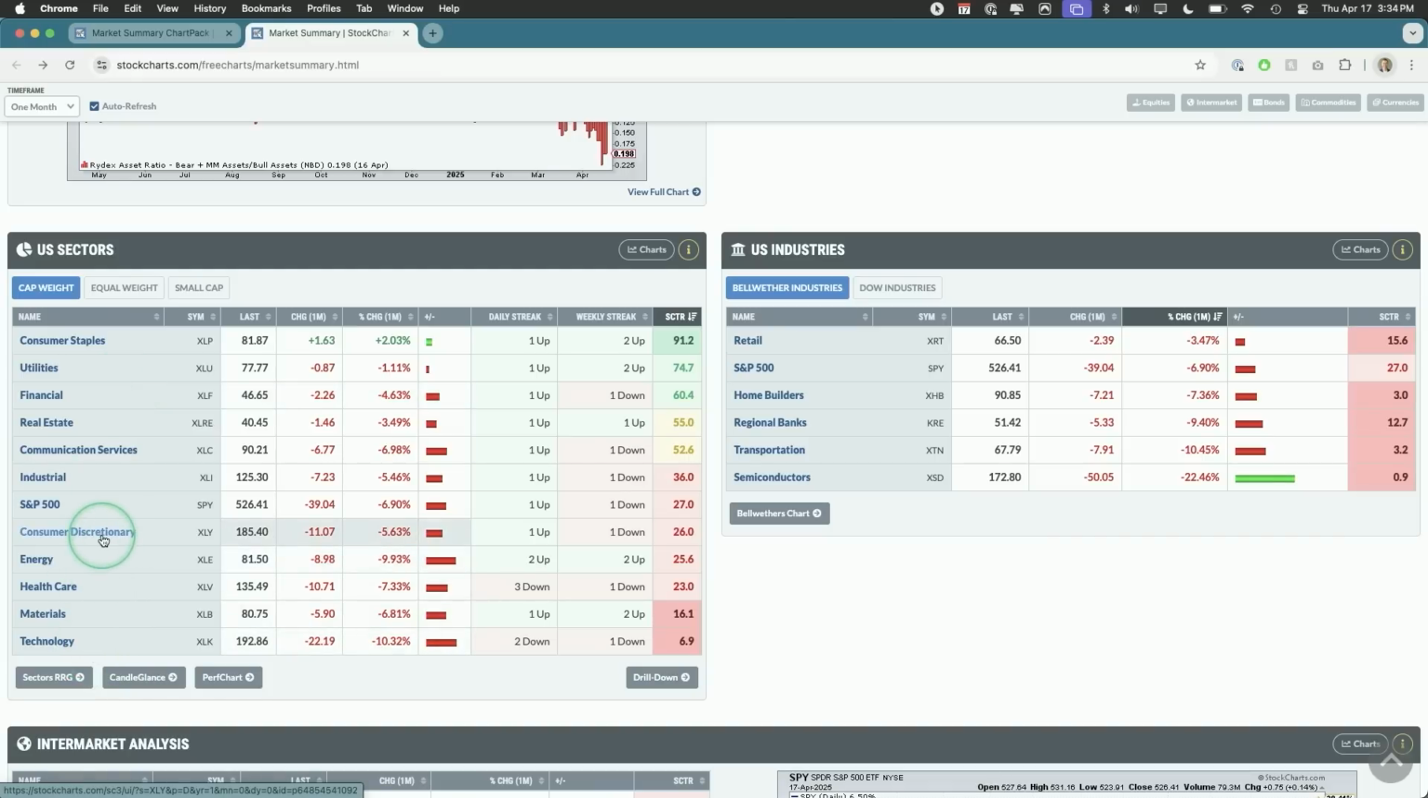Consumer discretionary not getting as bad of a bid as materials, I guess you could say, but still not really great to see that, especially with the scooter score at 26. So sector positioning here for the cap weight, just very clearly not that bullish. That's how I would spin that.